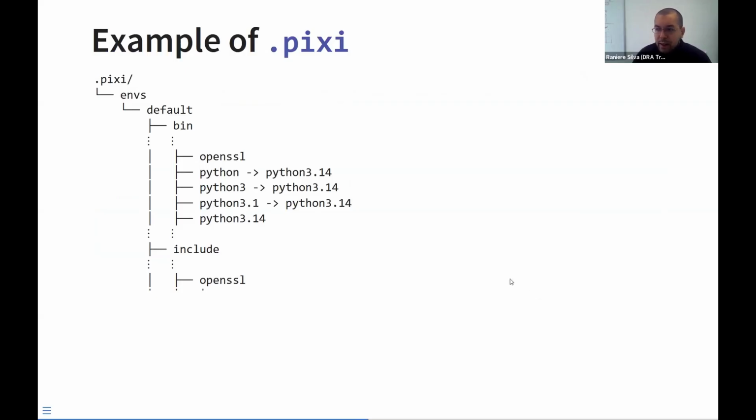This is also an example of how it would look. It did some trimming to fit on the screen, but you can see that you install some libraries like Python and create some aliases and some other dependencies.